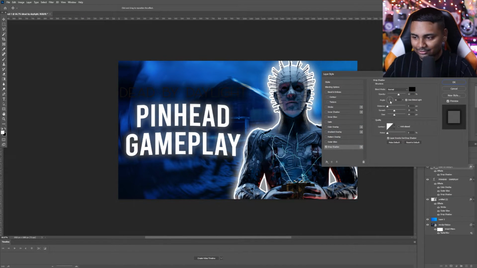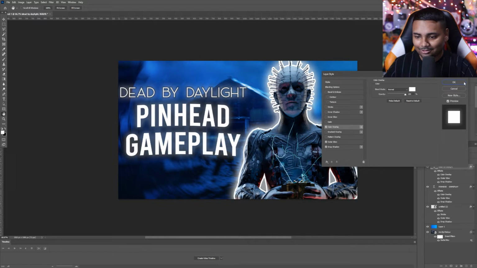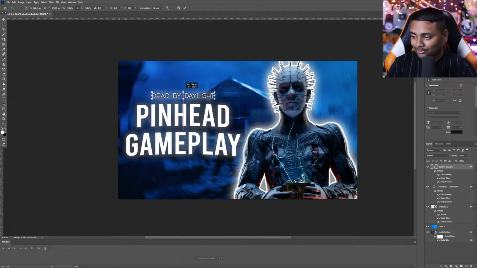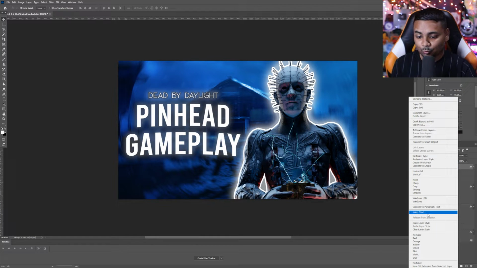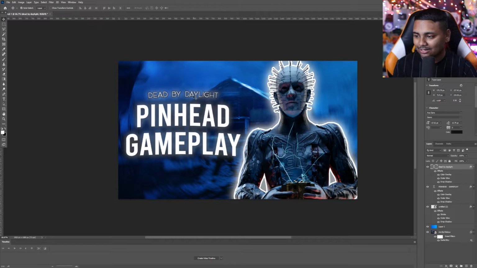Again, we'll just add in that drop shadow. We can make it a lot smaller since it's a smaller text. Add in that outer glow, and then again, create our color overlay. Press Ctrl T and make it smaller so it goes right above. And then we can use our warp text again, add in an arch. Again, you don't need to do this, but it creates a little bit more life, and I personally like doing it. And we can add it in. So now we can see Dead by Daylight Pinhead gameplay. You see Pinhead on the right-hand corner.